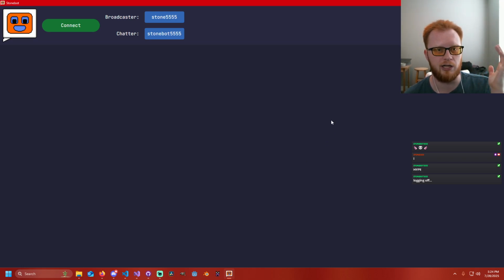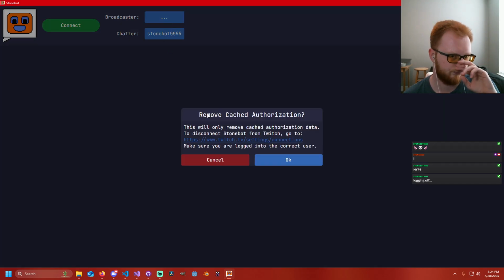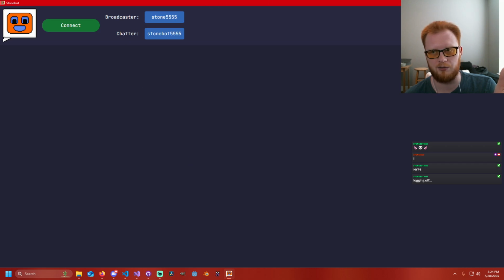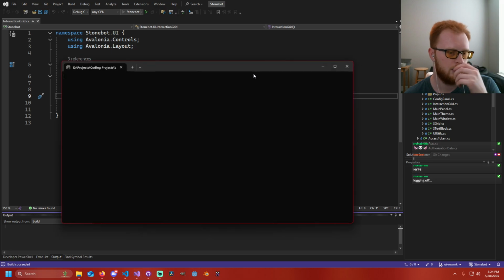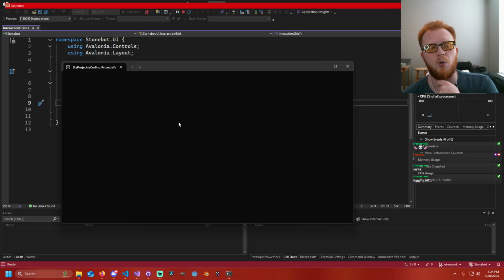And so these two accounts are completely configurable. If I click on this, I'll get this pop-up that says, would you like to remove the cache authorization? Actually, I should explain first. So I'm going to close this, and I'm going to reopen it. When I reopen it, pay attention to these two buttons. You might have already noticed it, but I just want to point it out. Let me throw it into debug. But watch out for those buttons.